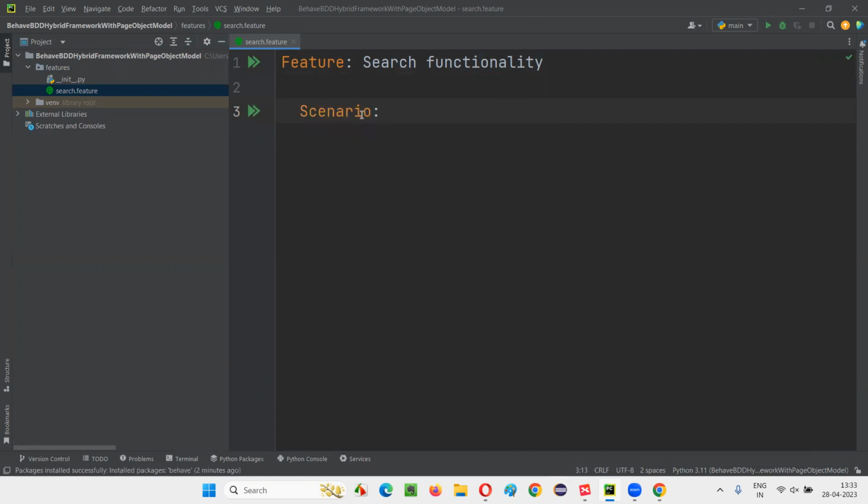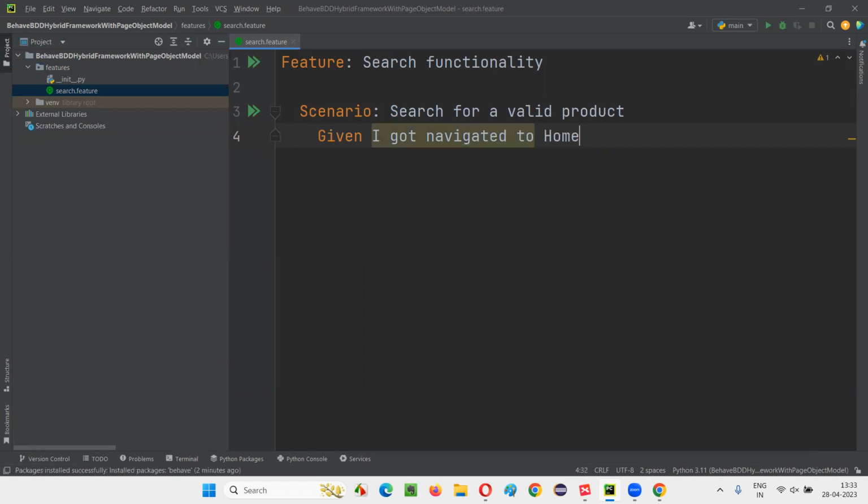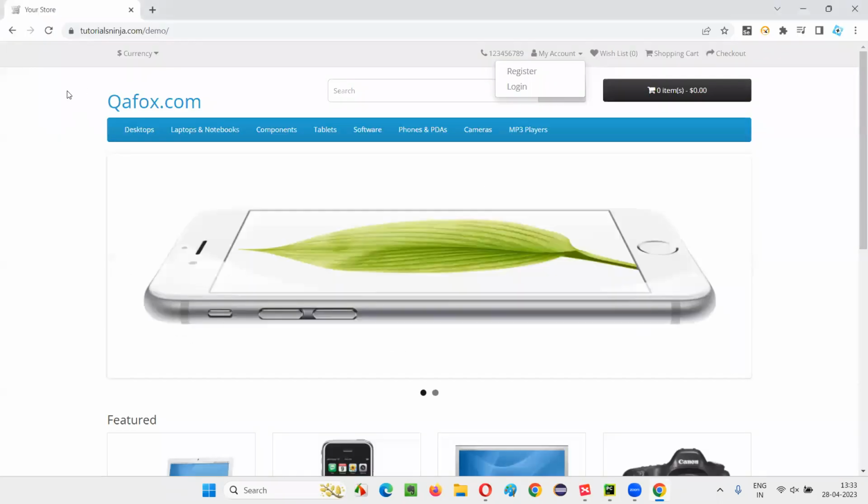Okay. So you can create any number of scenarios. Such functionality has a lot of scenarios, but for a sample, I'll take a few scenarios. That is, search for a valid product is the first scenario. Here I'll say, given I navigated to home page. Okay, home page is nothing but this page.